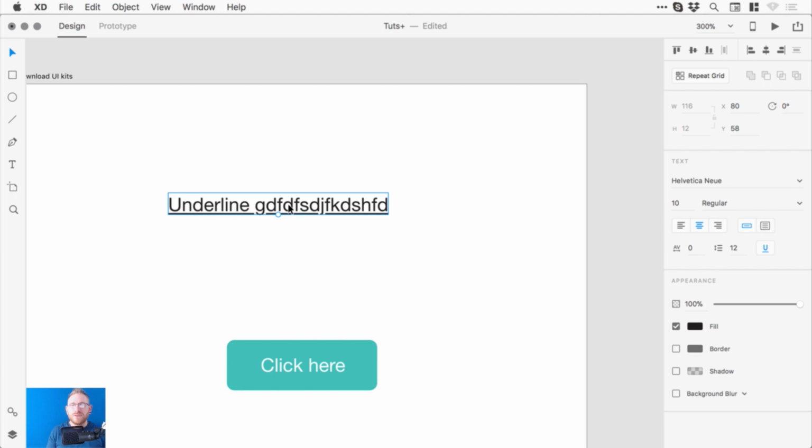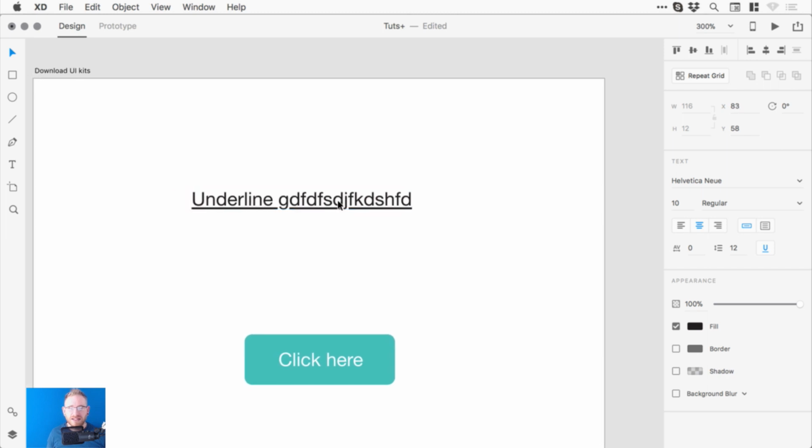But I'm sorry, there's no feature, or at least currently, to instantly turn everything caps or lowercase. Hopefully this is added in future. I'd love to see a little button there that does that. But on the bright side, you can underline stuff and it accounts for descenders on letters. So that's pretty cool.